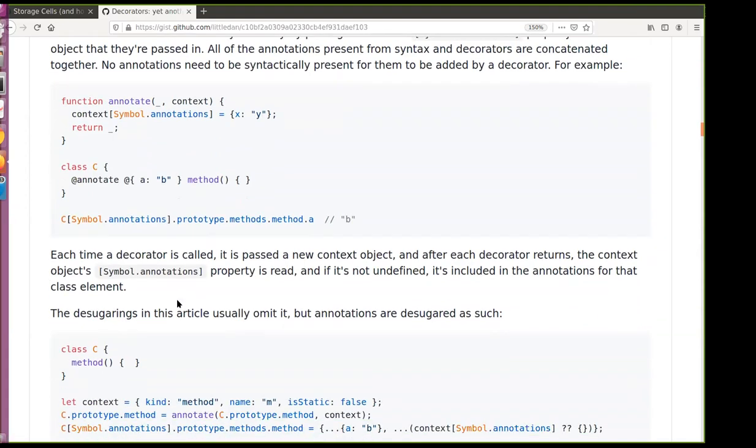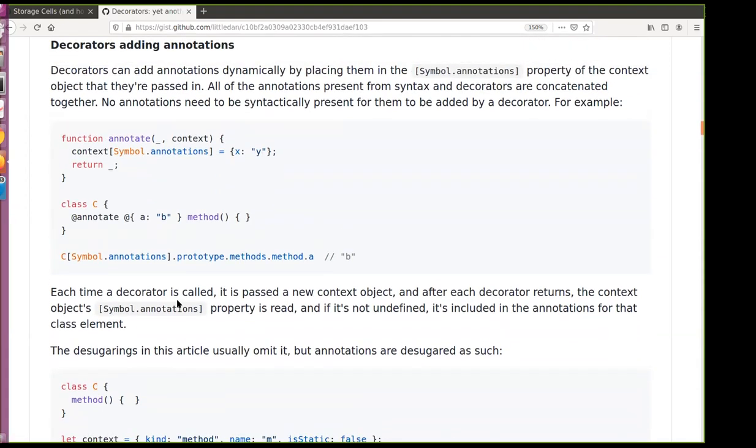So the other thing is that decorators can add annotations. Decorators are actually passed two arguments. One argument is the thing they're wrapping, and the other argument is the context object, which provides more information that I'll show examples of using below.